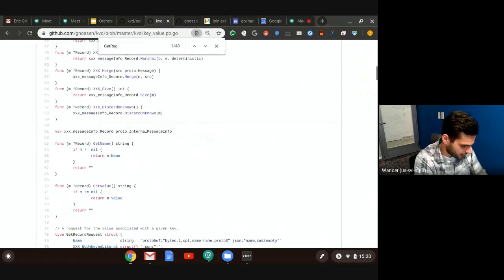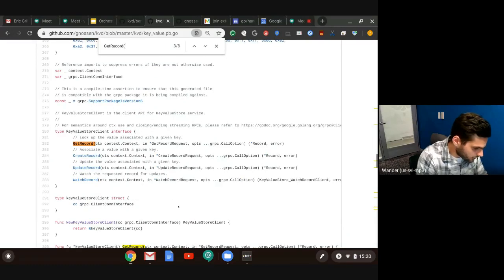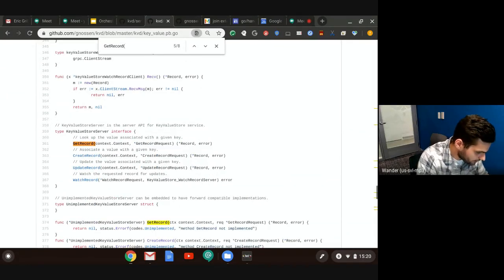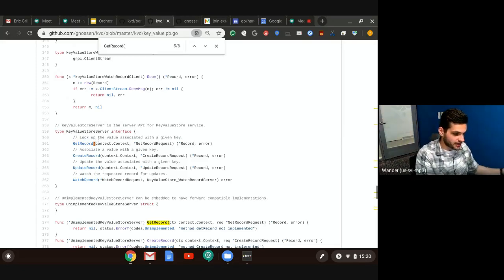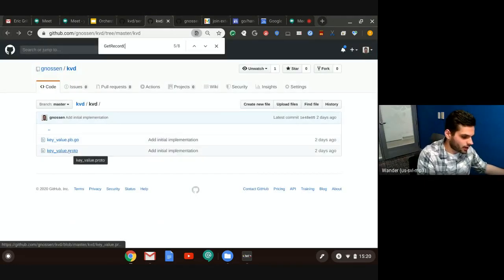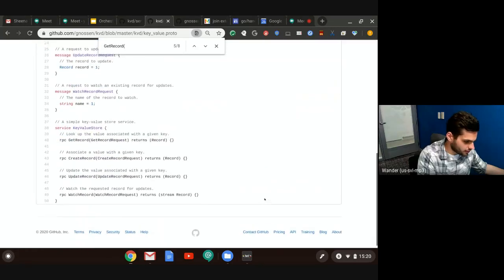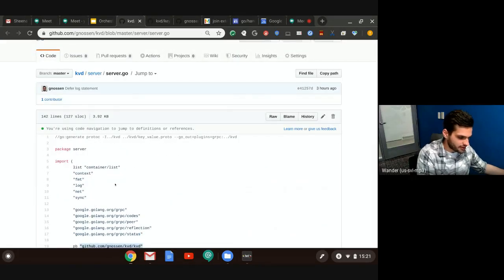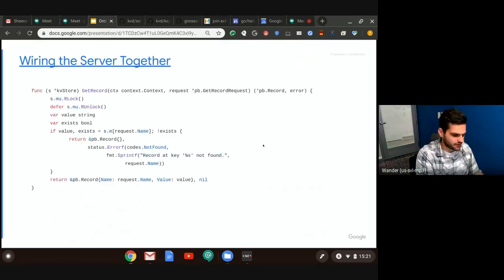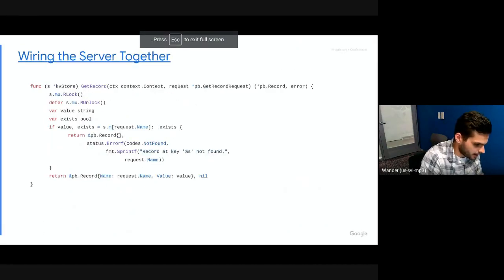So let's see if we can find get record. Okay, so that's the client. Let's find the server. Okay, here's the server. So we have a key value store server here, and you can see the interface that it creates for it, right? We're going to take in a Golang context, a pointer to a get record request protocol buffer, and we're going to return a pointer to a record protocol buffer and an error. And that maps pretty much one-to-one to what you've got in your .proto file over here, right? So relatively simple. You need to make that import happen. And I think that should give you the context to understand what's happening over here.